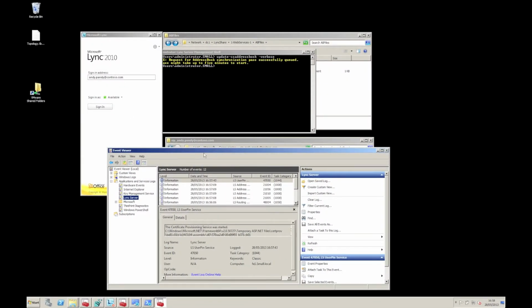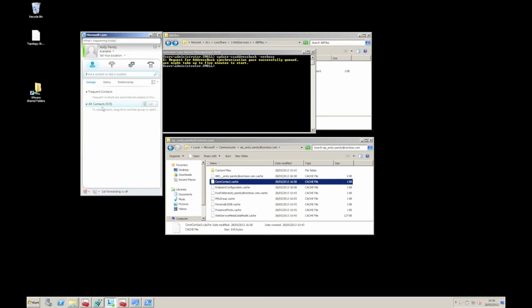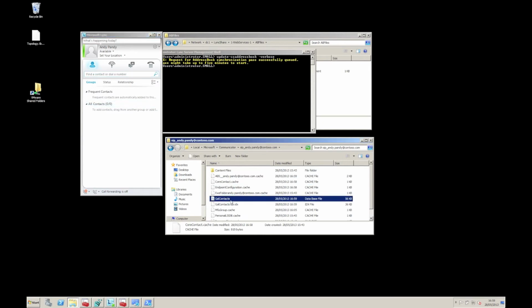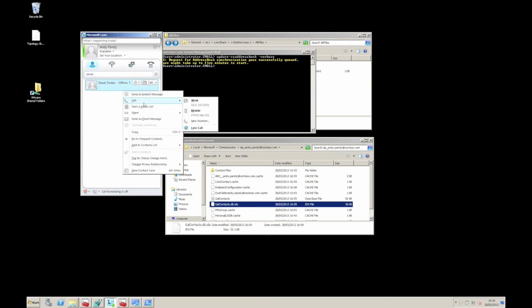Okay, we can see in the logs now that everything's finished. Synchronization is done. So what we'll do is log into our client. Firstly, make sure again that you don't have your GAL contacts. Make sure they're deleted, and then we'll pop in and sign into our Lync client. There we go. We should see our GAL contacts download. So what we should be able to do now is search for Derek. There we go. And we click call. We should be able to see his mobile number now as well.